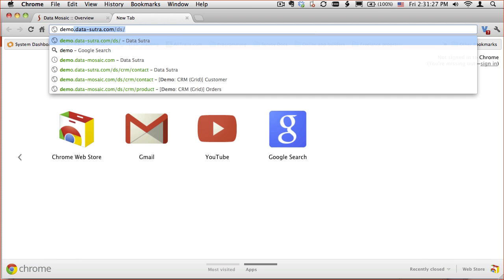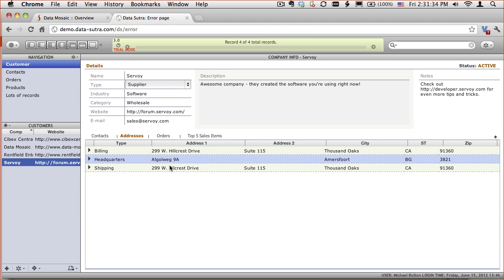And now for the demo of the web version of Data Sutra. I have with us here at this time Troy Elliott, Chief Engineer at Data Mosaic. Hi, Troy. Hi, Dave.